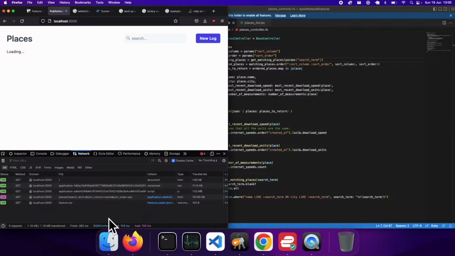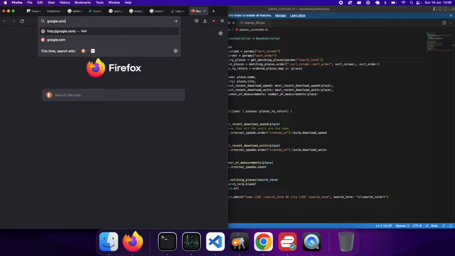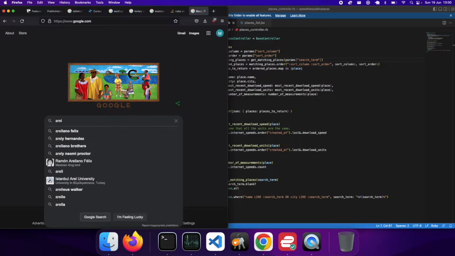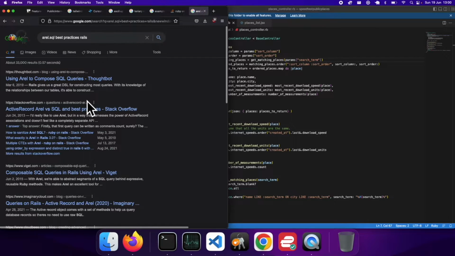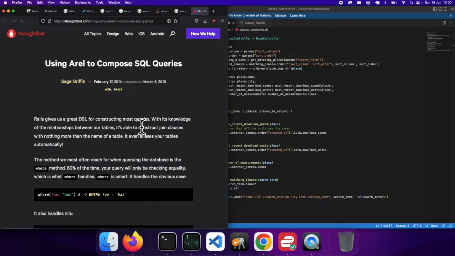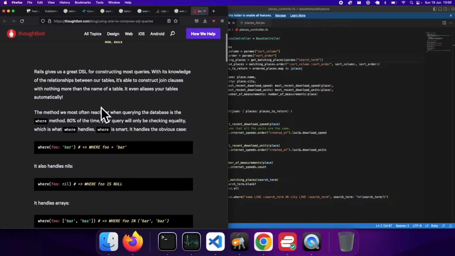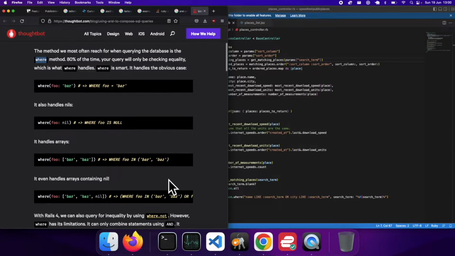Let's just do some Googling on what the best practices are for this. So Arel SQL best practices Rails. Using that to compose SQL queries. Okay, Thoughtbot's reputable for this, so let's just read through this. Rails gives us a great DSL for constructing most queries. The method we most often use is the where method. It also handles nils.